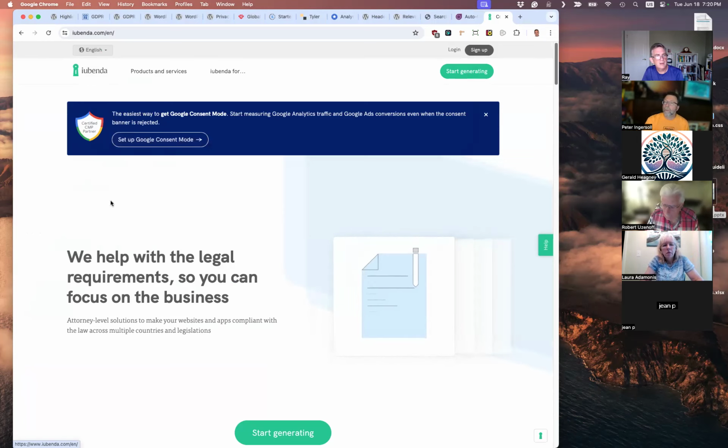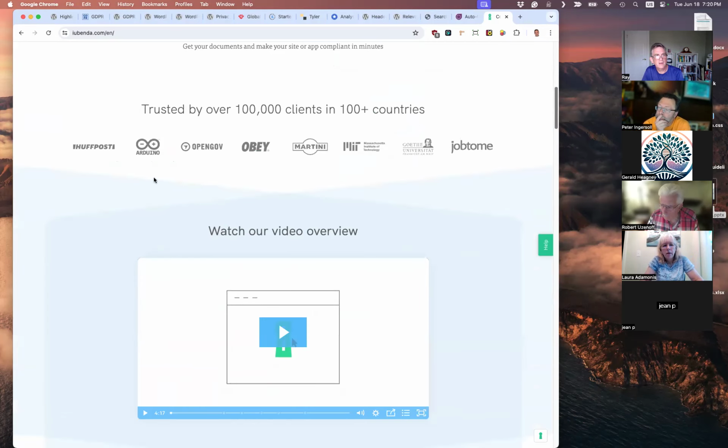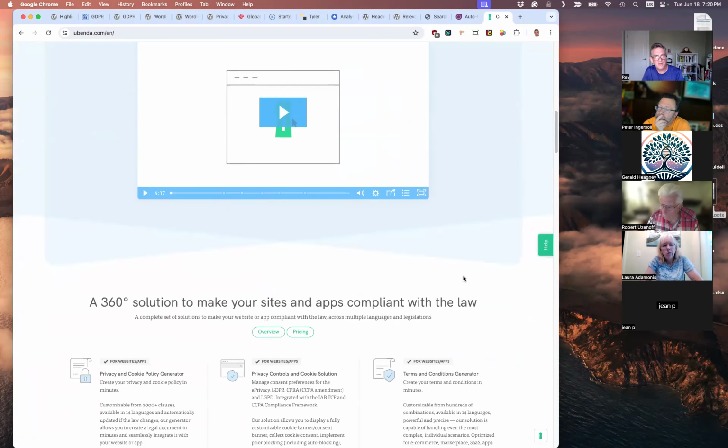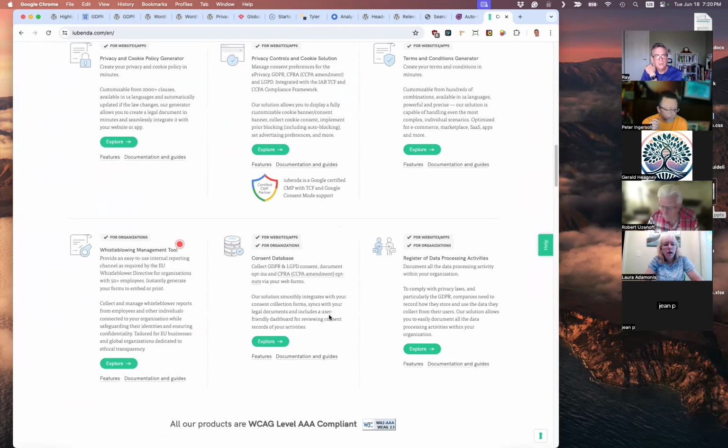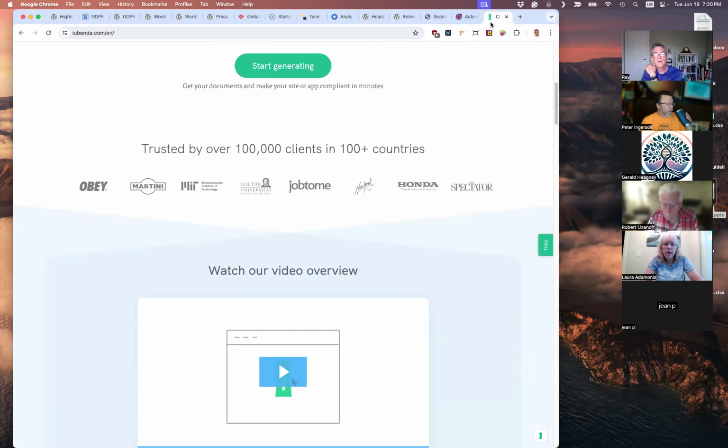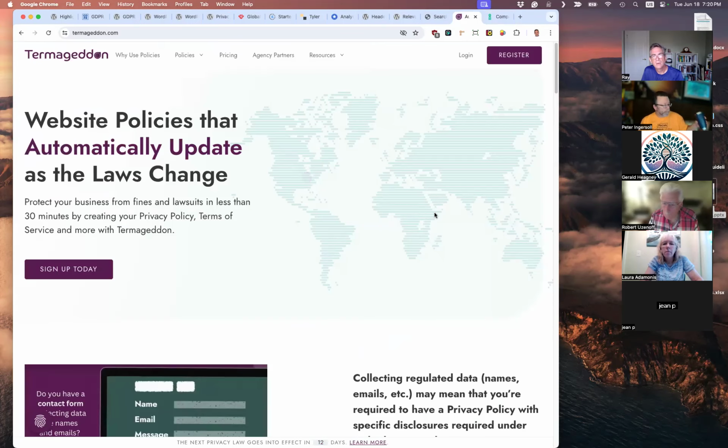This was the other one. I think it's similar. IUBenda. I forget where I saw this as well, but it's something similar, where it would create the thing for you and attach it. Termageddon also has a cookie policy that you can add a plugin to your website to put on.